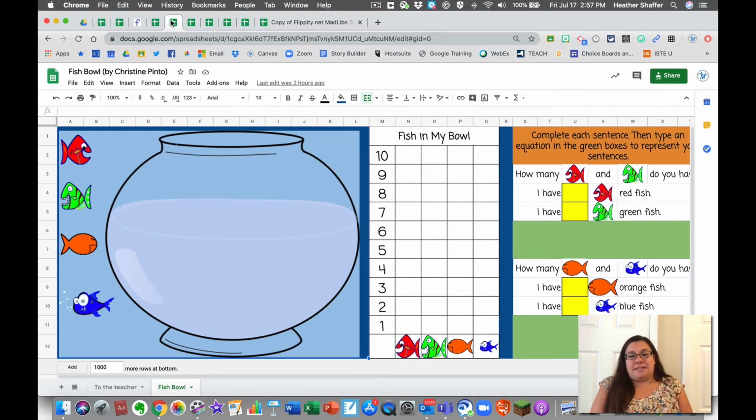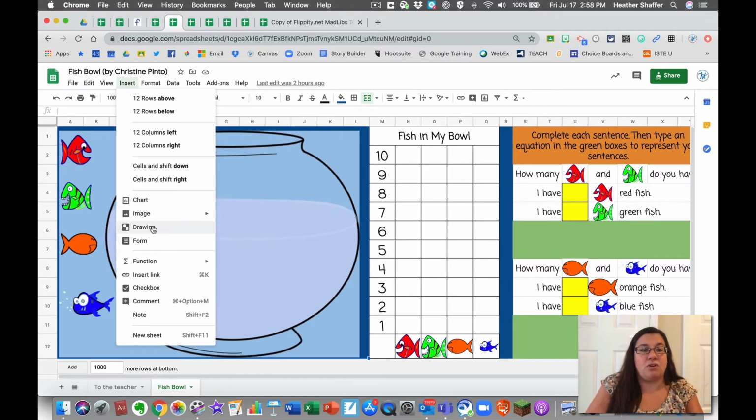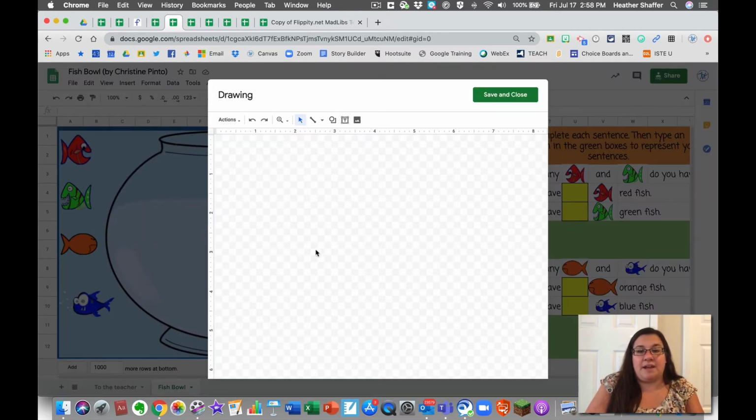So, I'll break this down for you and show you how it's done. As you can see, there's a fishbowl. They're going to be dragging fish into the fishbowl and creating a fish scene, right? And then they're going to graph it. Basically, how this was created is you would put a Google drawing in here. You can go to Insert, Drawing, and create whatever here. In this case, it was a fishbowl.